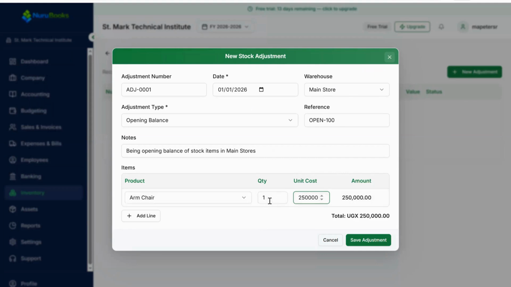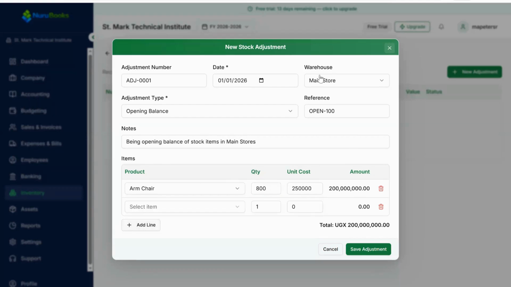Now, as per our training sheet, on 1st of January 2026, we had 800 items as our opening stock. So put the quantity here. The system will auto calculate the amount or the value of that stock at that date. Next, add a line, add another item in the main store. Click on the drop down menu, select the V table. The unit cost will be auto populated, and now we enter the units that we have.